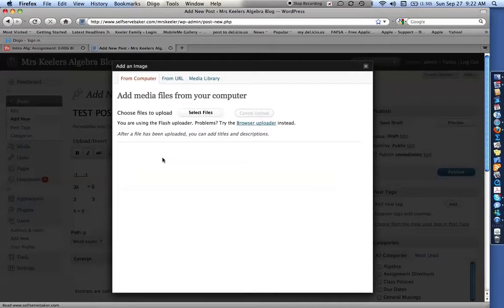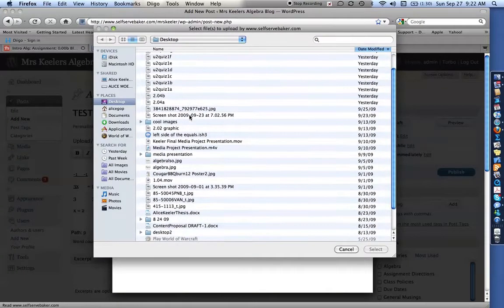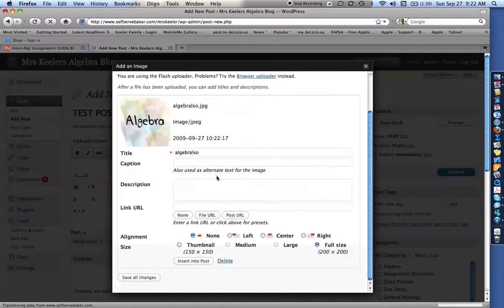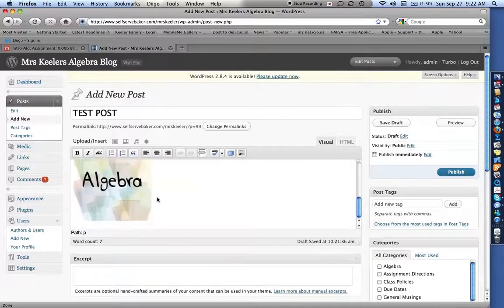So if you did some homework and you just took a picture with your phone or a camera, just go ahead and find the picture on your computer. I'm going to just pick a random picture. Now once I upload it, you want to make sure you click here, Insert into Post. I sometimes forget to do that. And I just save, and I'm like, where'd the picture go? So make sure you insert it into your post.